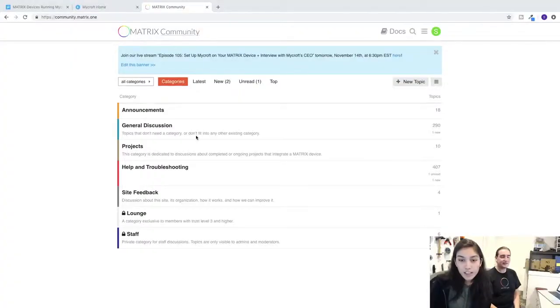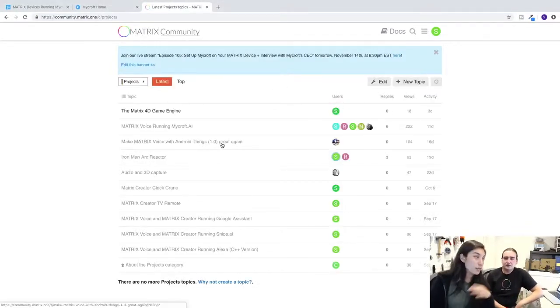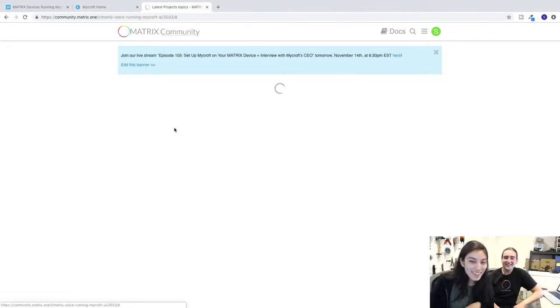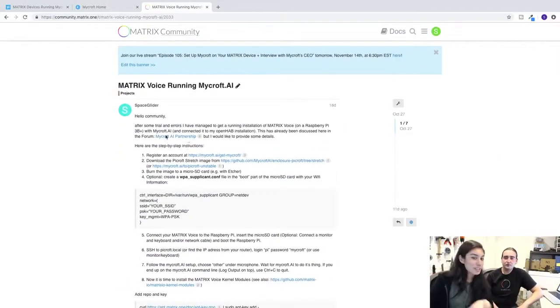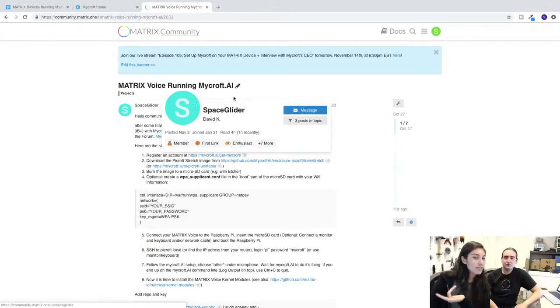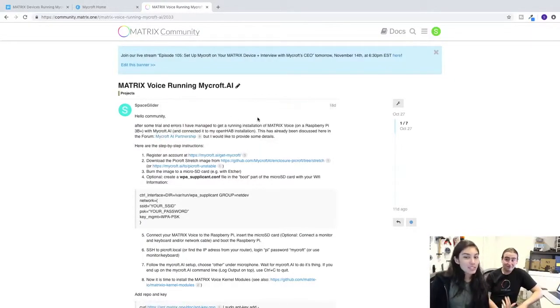Let's switch the screen. Okay. Nice. So the projects tab, in case people have forgotten. Oh, it looks like we have a new one. But anyway, sidetrack. Here, this is Space Glider, aka David K. Thank you for posting how to run Mycroft AI on Matrix Voice, and it also works on the Matrix Creator because that's what we've tested it with as well.